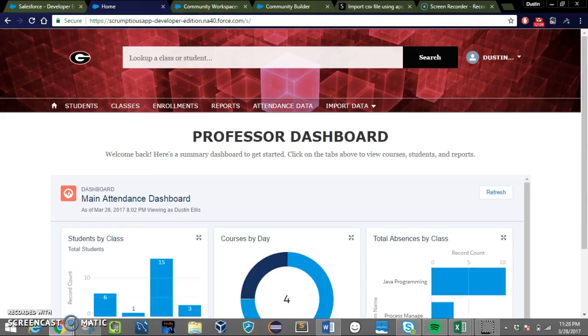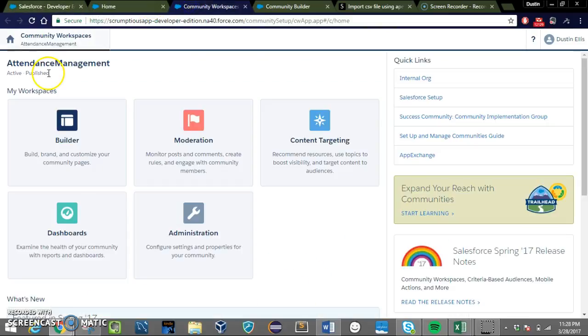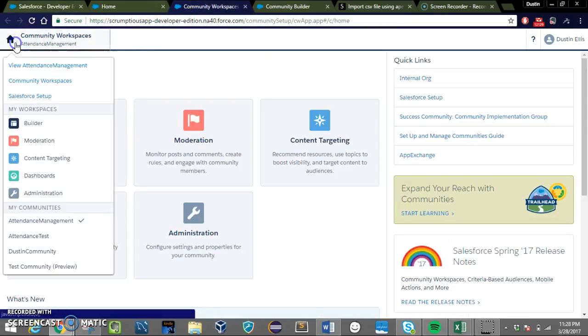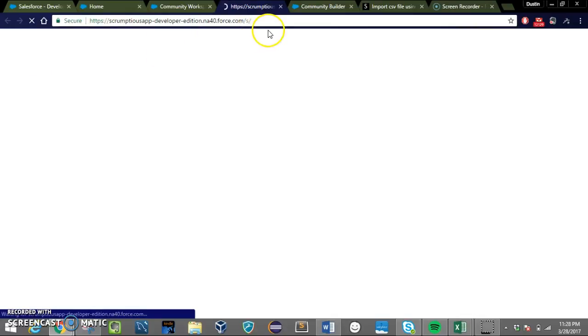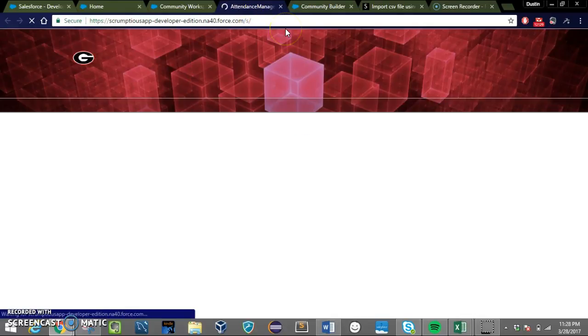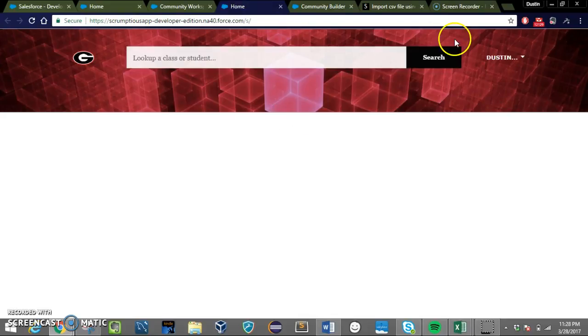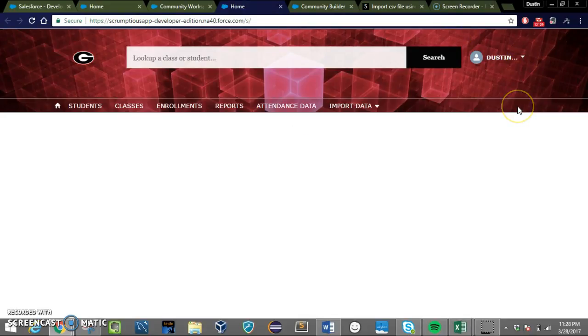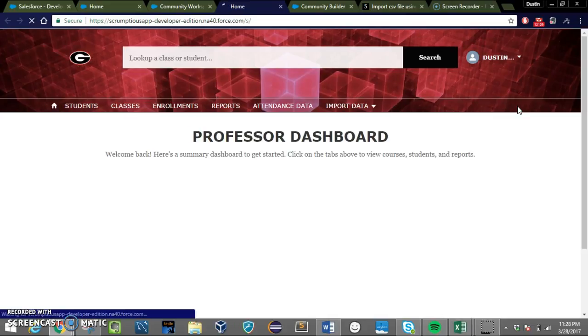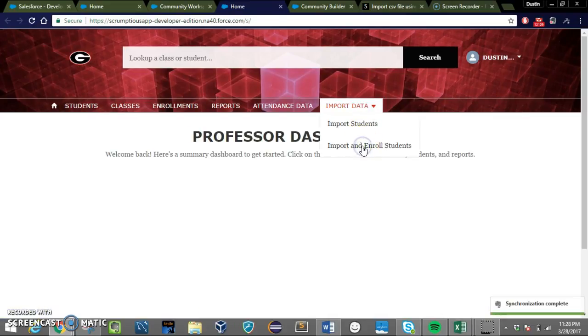In order to open up the actual community, rather than opening up in builder, go to your community workspace. We're all pretty familiar with this page if you've been working with community builder. Click on the left home icon, go down and click view attendance management. That's going to open it up in a production environment, a live environment. So now we can actually do all of the functionality. We're not in the builder anymore. Let's go to import data like we just did, import and enroll students.